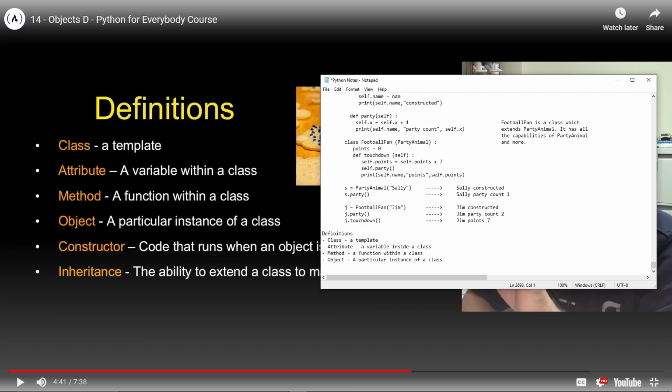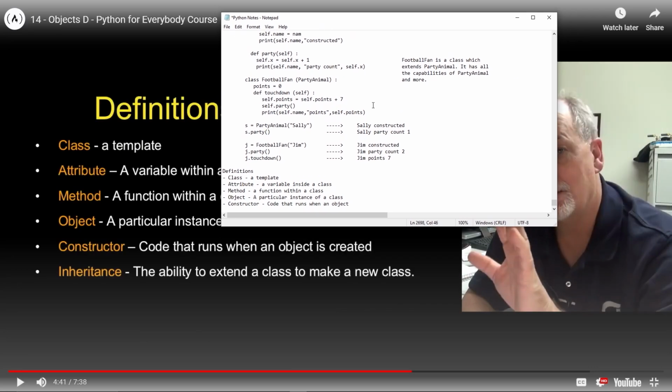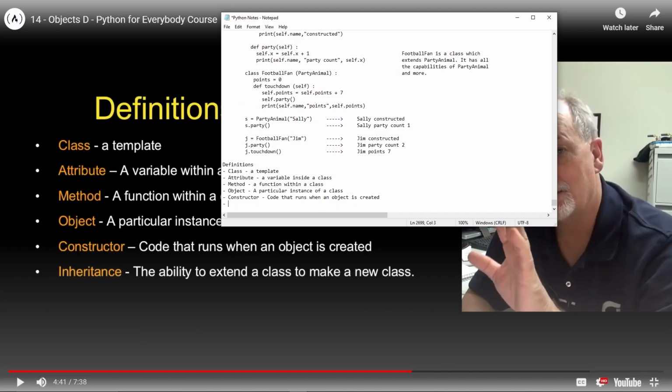This is the best group of definitions I've seen in a long time. Very concise. Constructor. All right. Code that runs when an object is created. There we go. And then we also have inheritance: the ability to extend a class to make a new class.